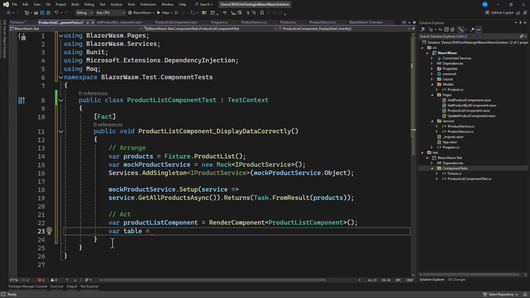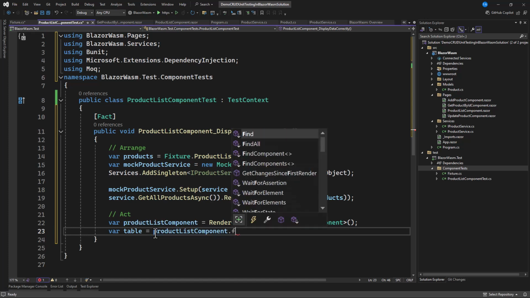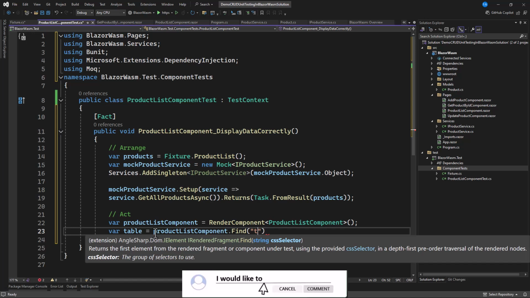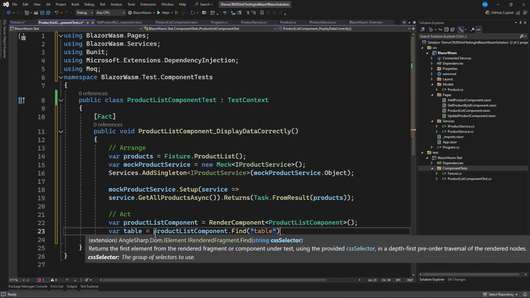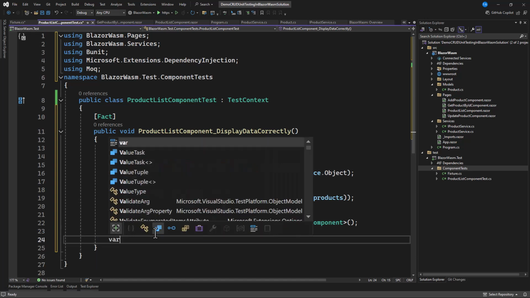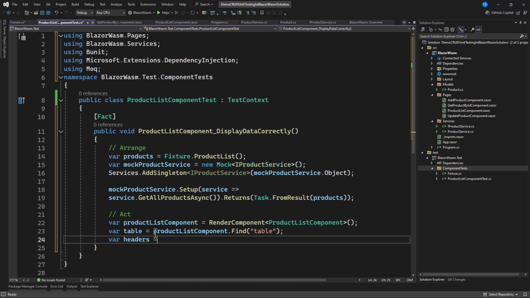And now since we have this product list component, we can get everything which is public in that. So dot, then find. We can use find, because currently we are having only one, right? So we can use find. Now find what? Find table. That is a class name. So find table. Now when we have this table, we want to find headers.